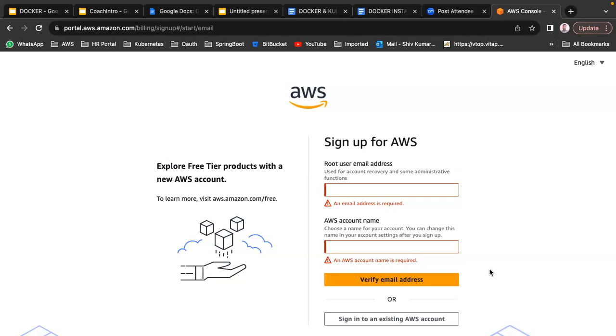After creating your AWS account, there are two possibilities to activate it. You should wait for 24 hours, or you should contact the AWS support team to activate your account. If you have any urgency, you can contact the AWS support team, or please wait for 24 hours so that your account will be activated. These are the steps to create your AWS account.